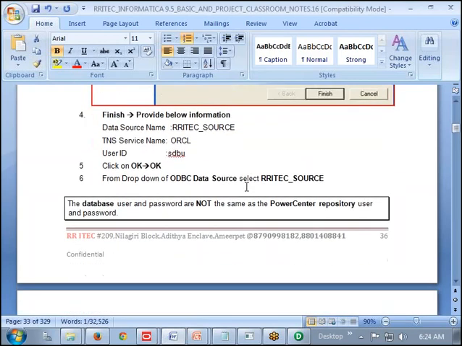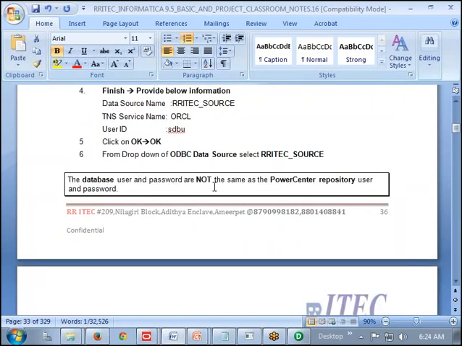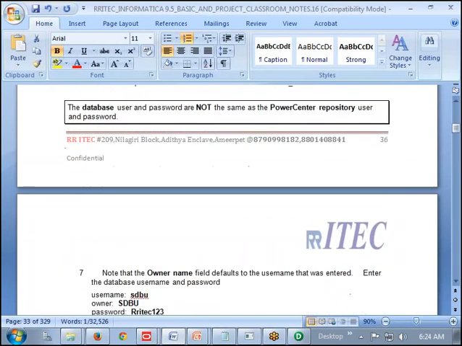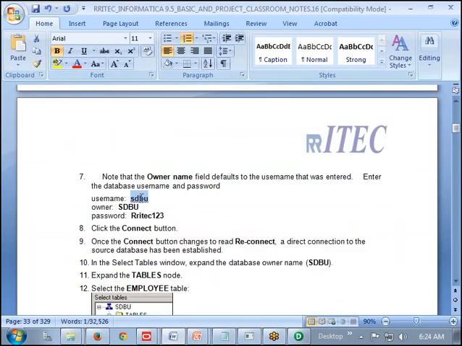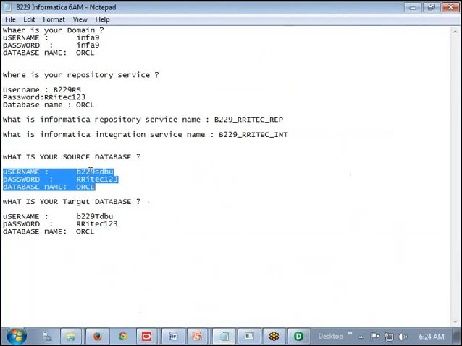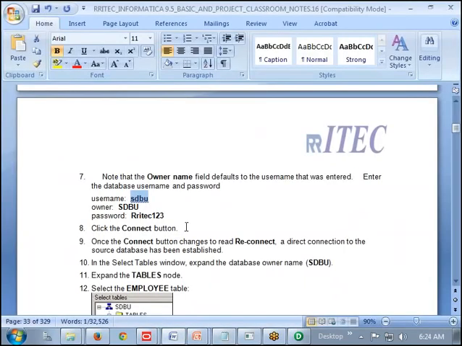Finish. Provide the below information, all the username and password. Those we are providing. The database user and password are not the same as the Power Center repository user and password. And what is the username? HDBU. In our case, the username is B229 HDBU. So we are providing those things.